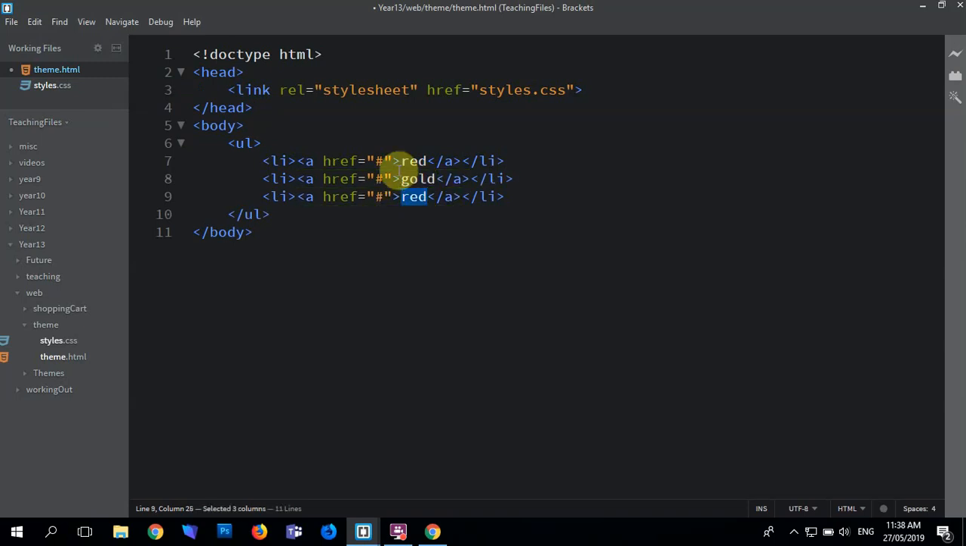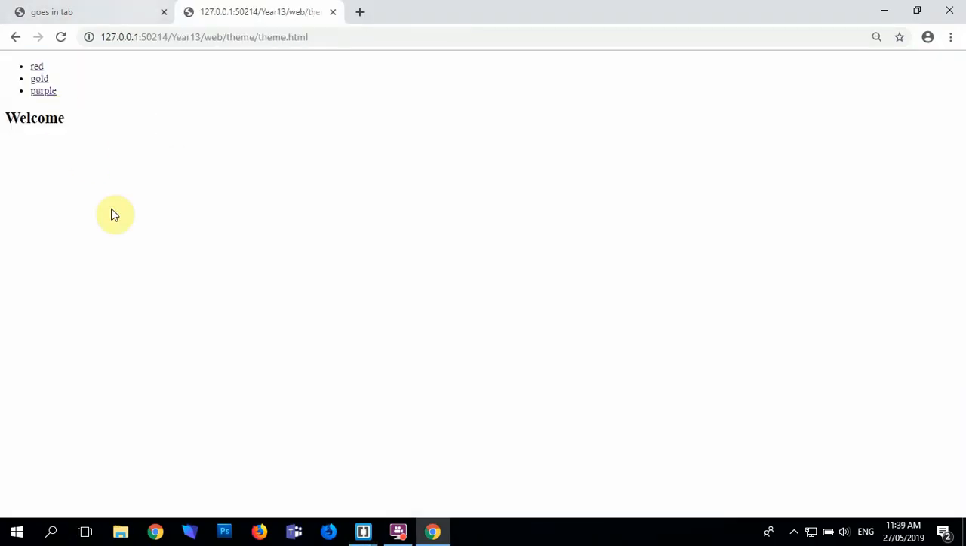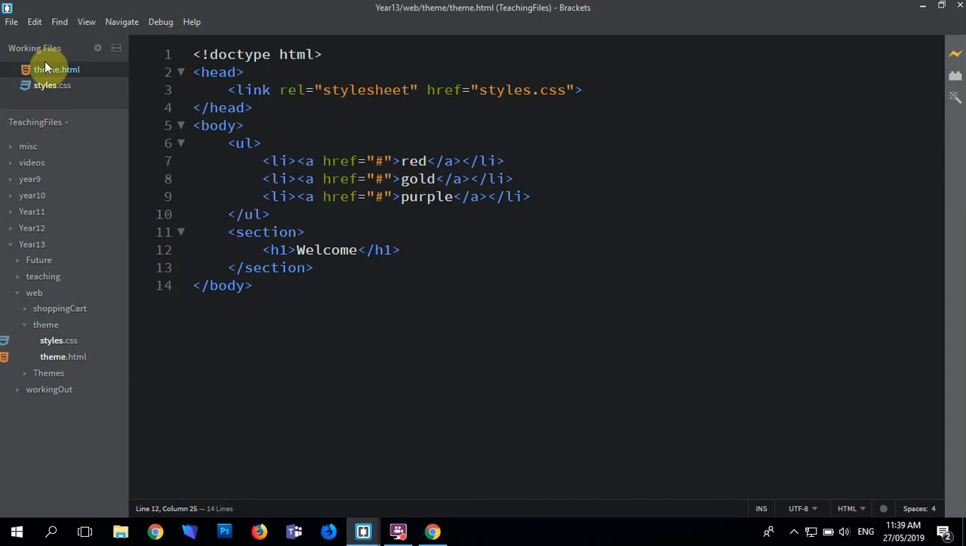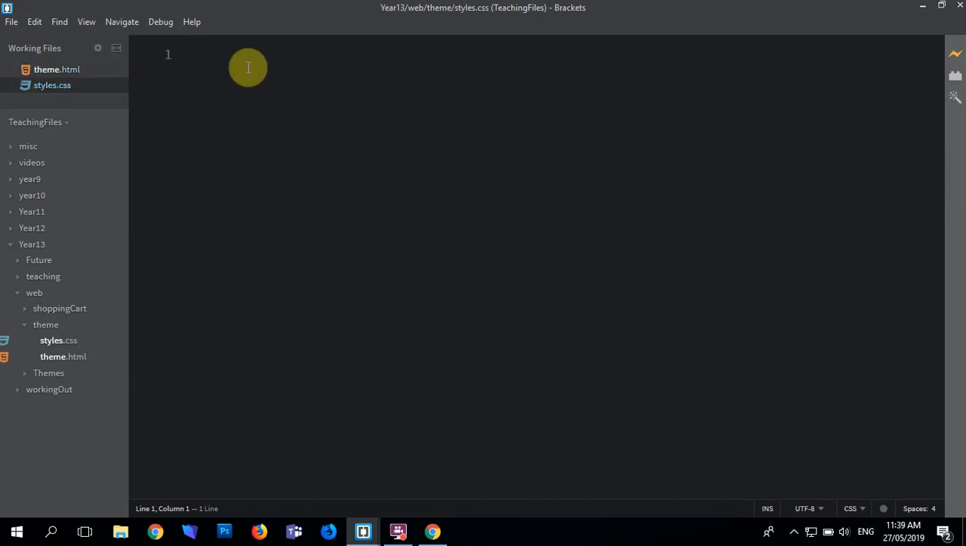Red, gold, and I don't know, purple. Righto, so that's in there. Let's add a section with just a little h1 in there. So we've got a few things that we can style effectively. So let's have a look at what this looks like. So that's pretty raw HTML.